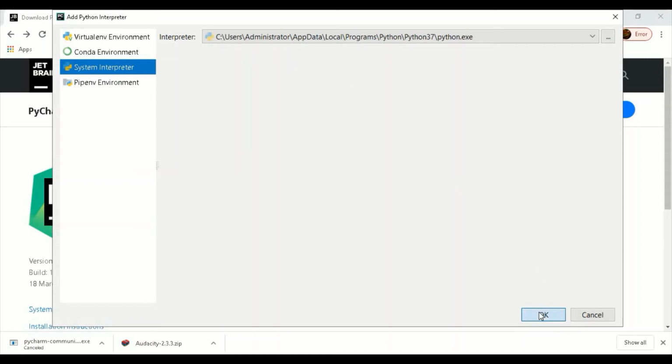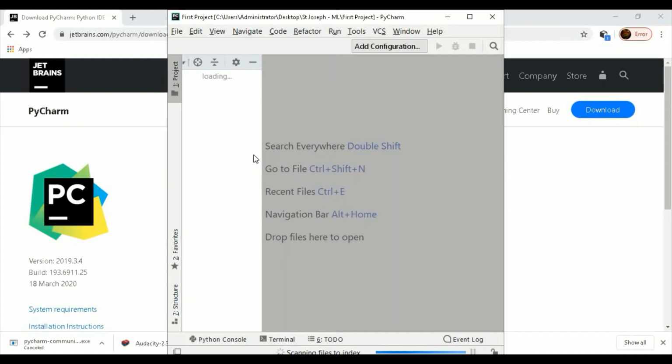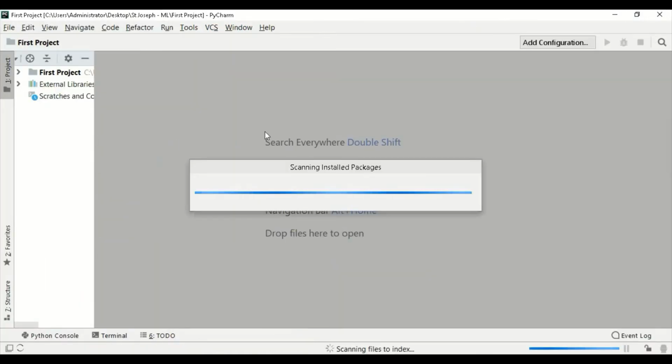So I'll click on OK once again, and after that you have to wait for a while. Once you select the correct system interpreter, you can click on create. This is the plain, simple setting which you have to perform before you can start your PyCharm. Once you have done this, it's easy to understand that I have selected the system interpreter here, and you can start with your first project.